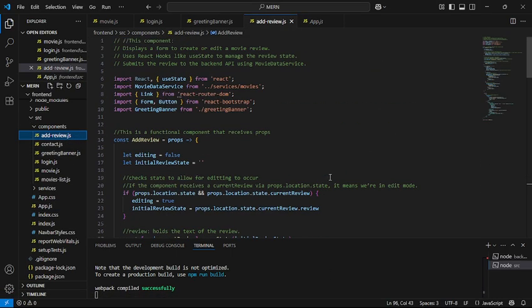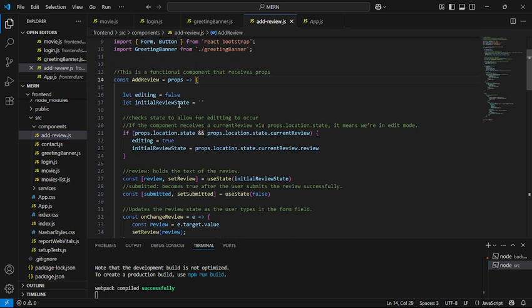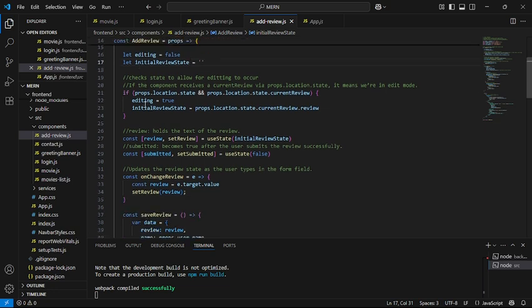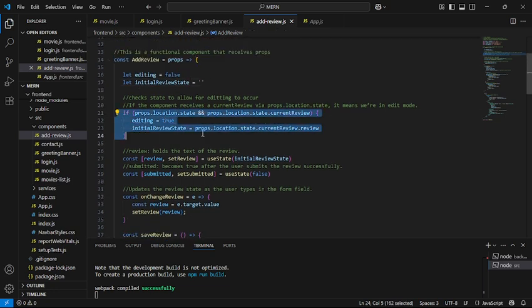So add review component here. So basically this also uses props. Then we have here editing. This editing variable is set to false. And then this is set to a default state of an empty string. Then we have this if statement here. It is basically checking the state to allow for editing to occur.